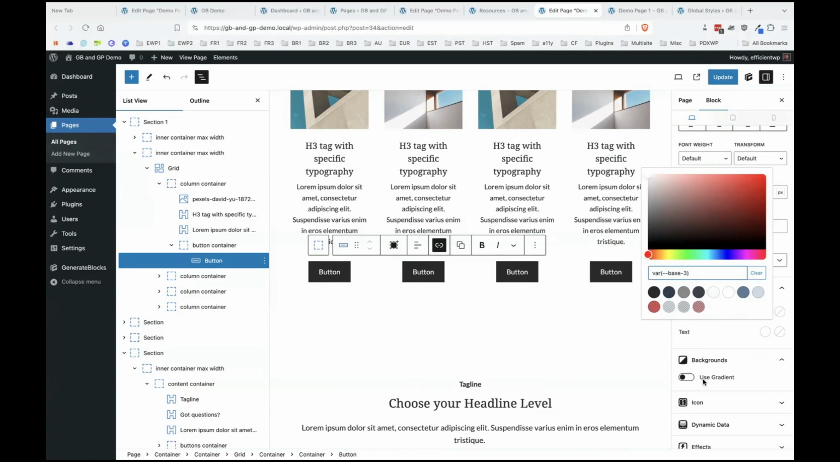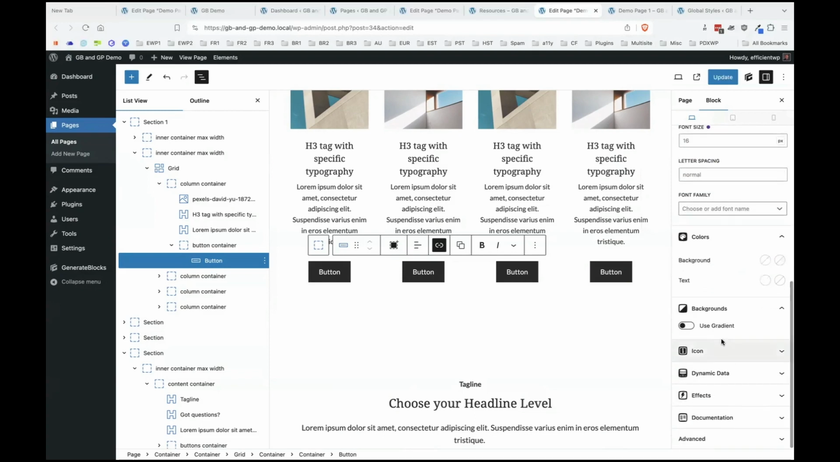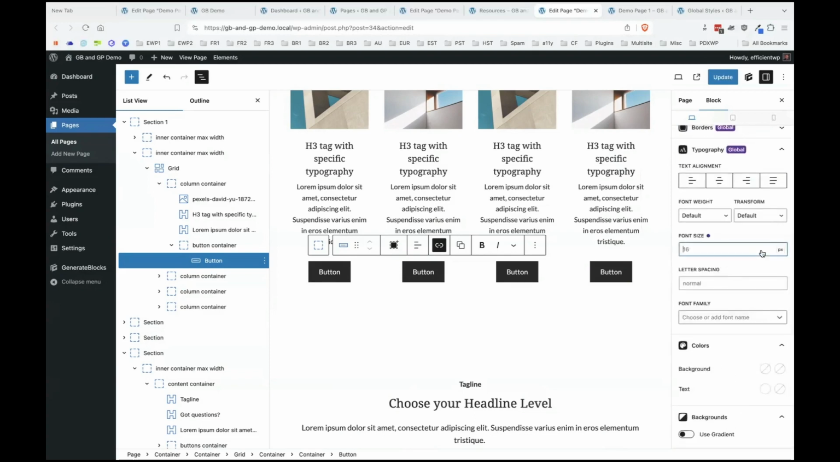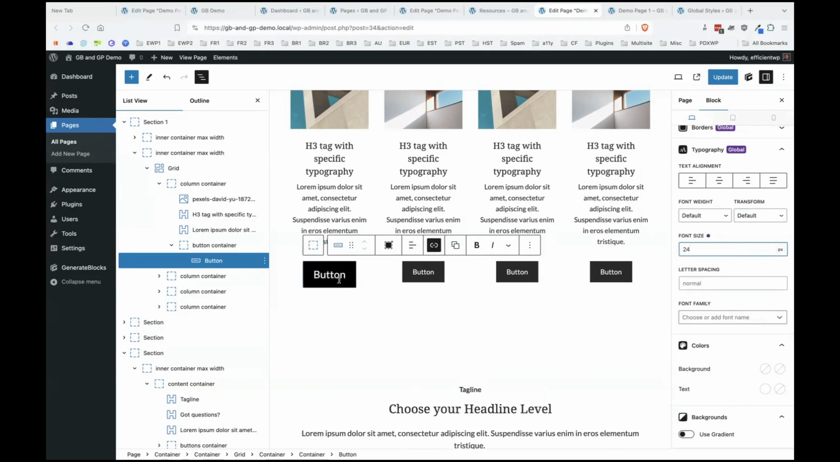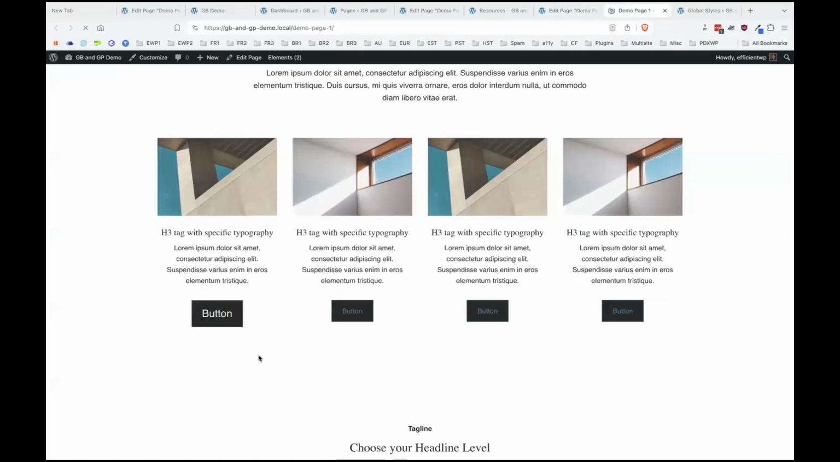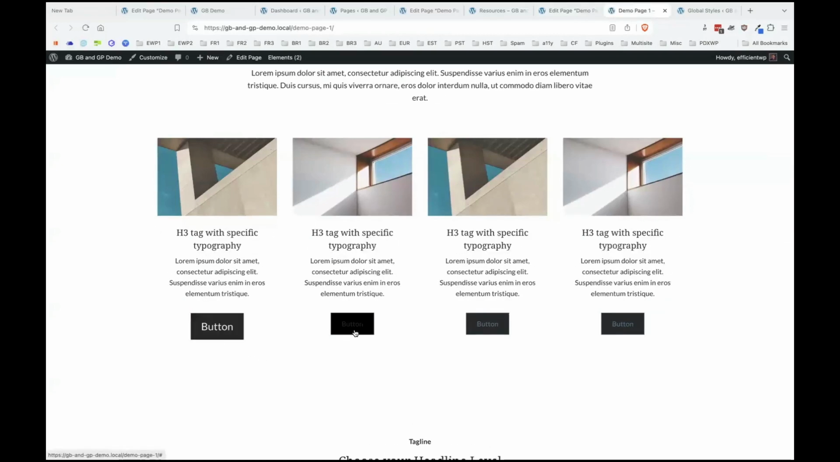And then let's make the font a little bit bigger so we can see. Let's just do 24 pixels. All right, so that is obviously different. Update that, and so that'll change it here. And it's not global, so it only changes it in that one spot.